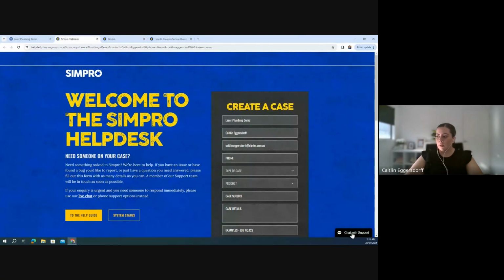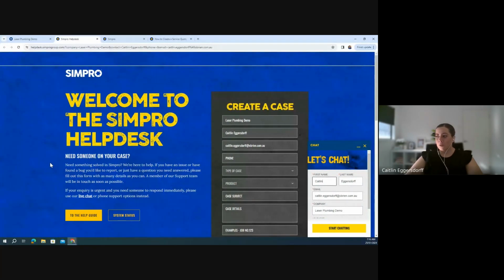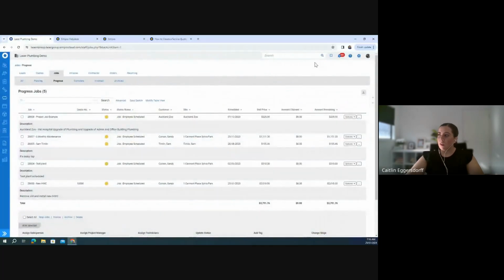If you do want to chat with them, it's down the bottom in the bottom right-hand corner. I believe off the top of my head, they're open 24/6 now, because they are across time zones. So if you do have any system related questions or issues, obviously you do have your BPMs available, but if it's something that's maybe more time sensitive, please reach out to SimPro.